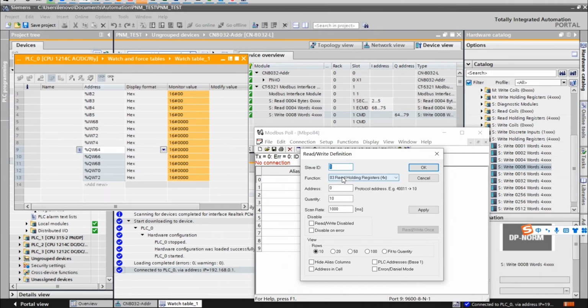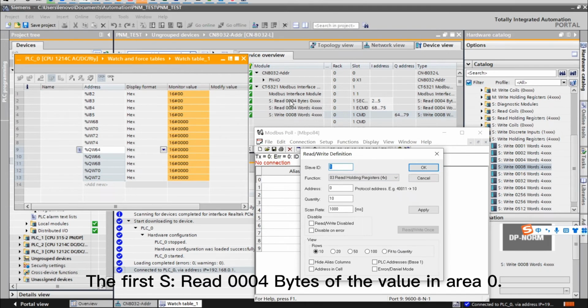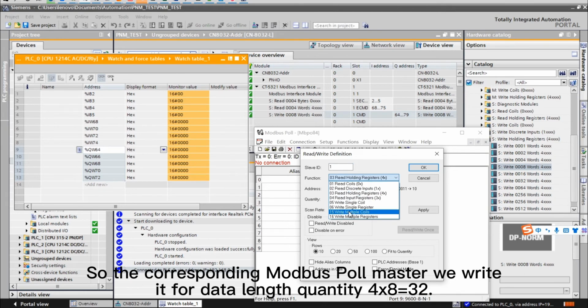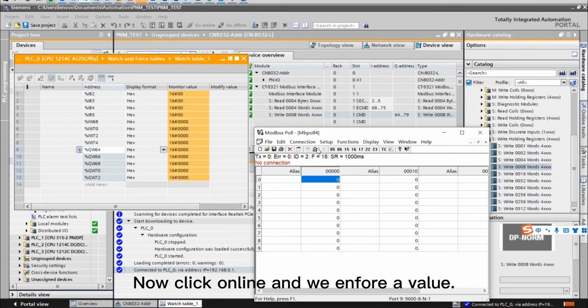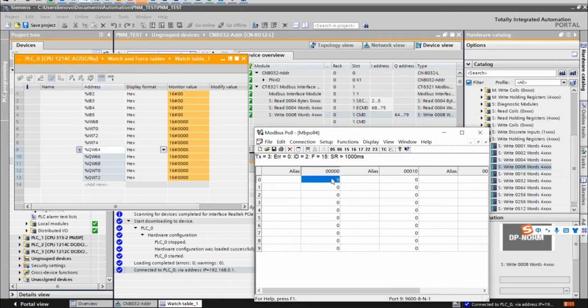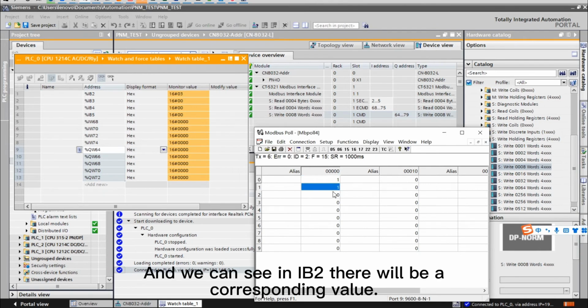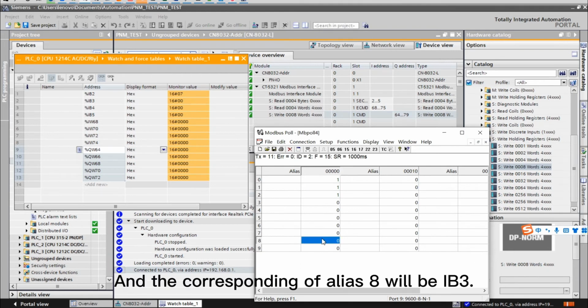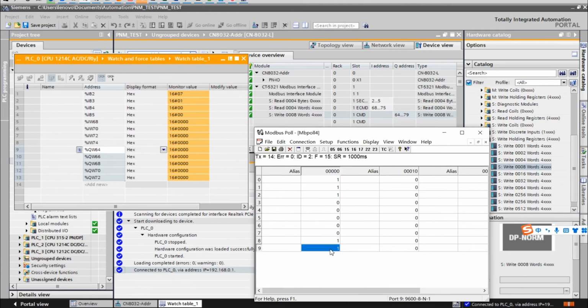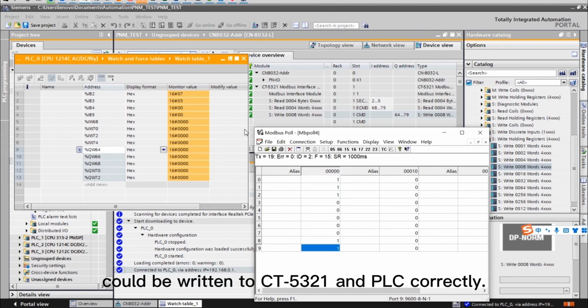COM9 port. The first S, read 4 bytes of the value in area 0. So for the corresponding Modbus Poll master, we write the data length quantity 4 times 8 equals 32. Please note the slave ID, and the slave address we just set is 2. Now click Online and we enter a value. And we can see in IB2 there will be a corresponding value. And the corresponding next address will be IB3. And the data in area 0 could be written to CT-5321 and the PLC correctly.